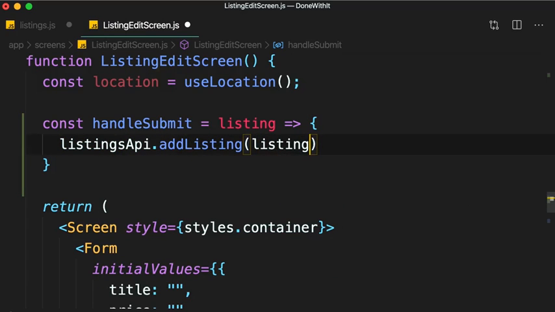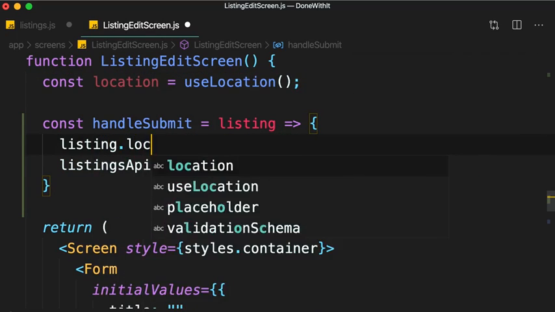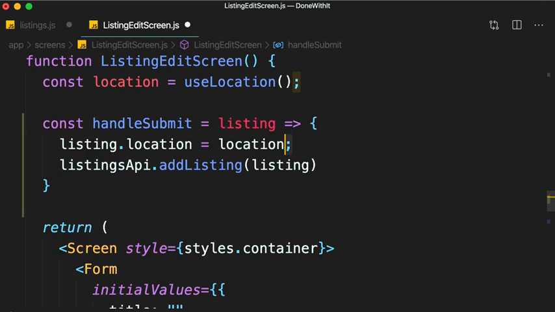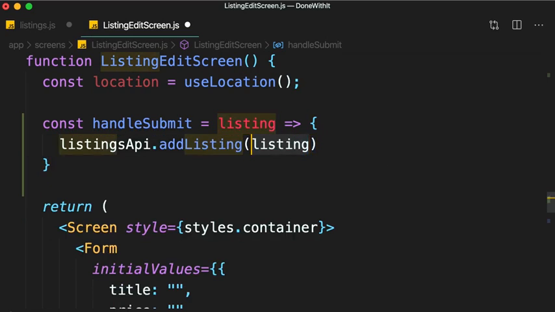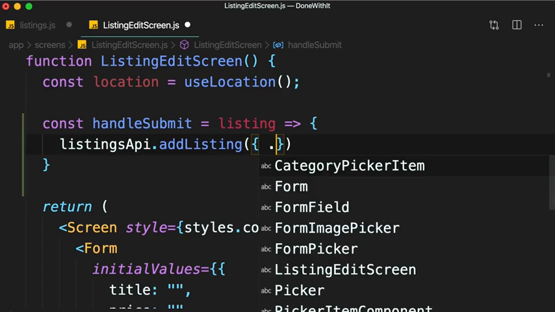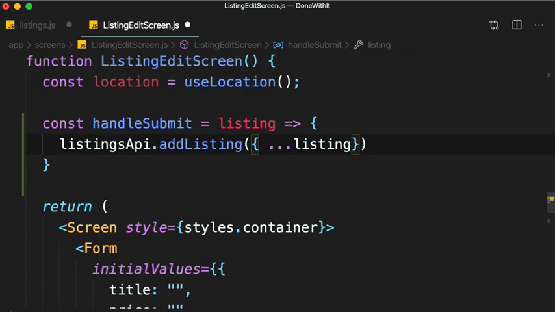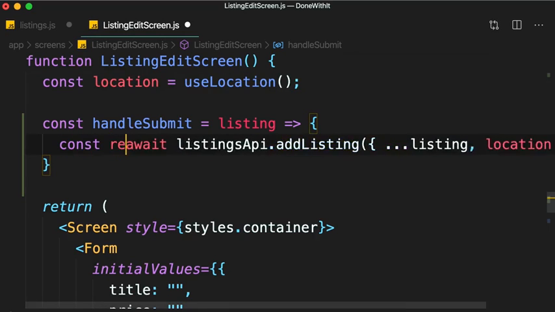Now this listing object that we have here doesn't have a location property because location is not part of our form. It's a separate object that we get using the location hook. Now here we have two choices. We can set listing.location to this location object, but I'm personally not a fan of this approach because I believe we shouldn't touch this argument. We shouldn't touch this object that Formik gives us. So I would rather pass a new object here. First, we spread the listing object to copy its properties, and then we add the location object. Okay, so we call this function, await it and get the result.